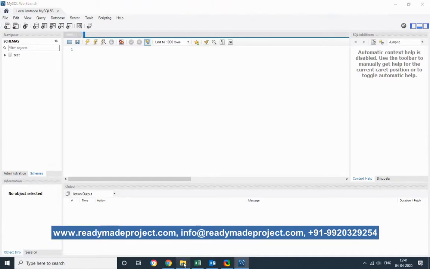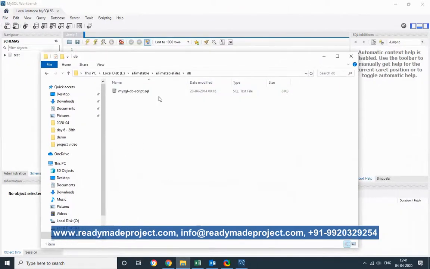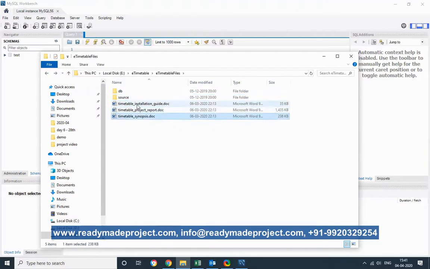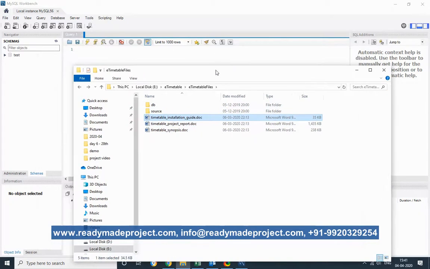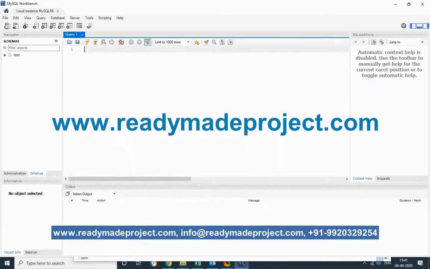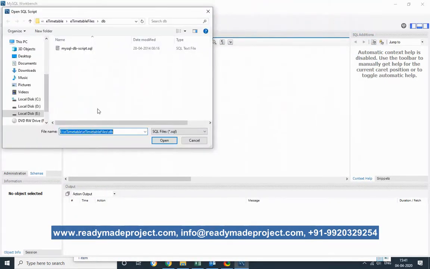Once you purchase this project, you will get these files. This is the database script file. Then this is the source code folder, and this is your installation guide, project report, and synopsis. First we will create the database. For the database, you just copy this path, go to your Workbench, open SQL script, and open this file.